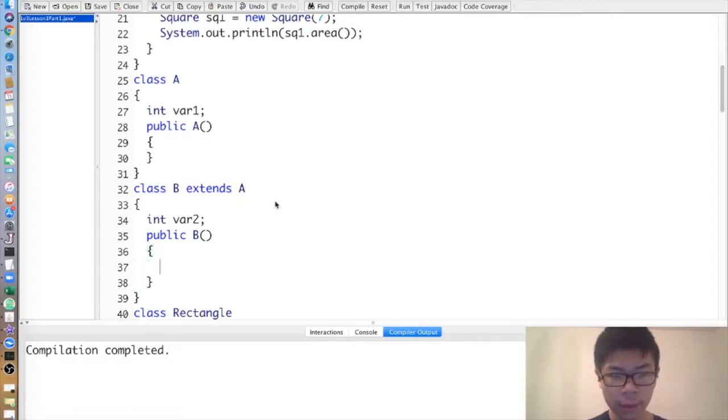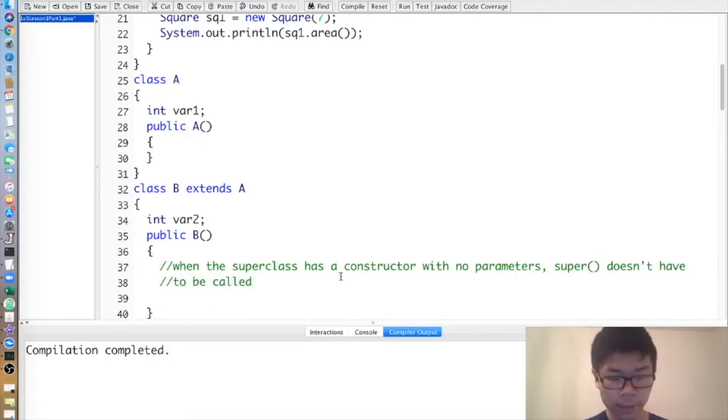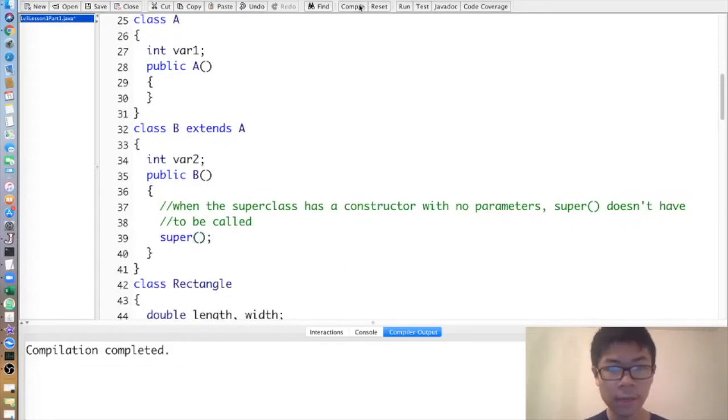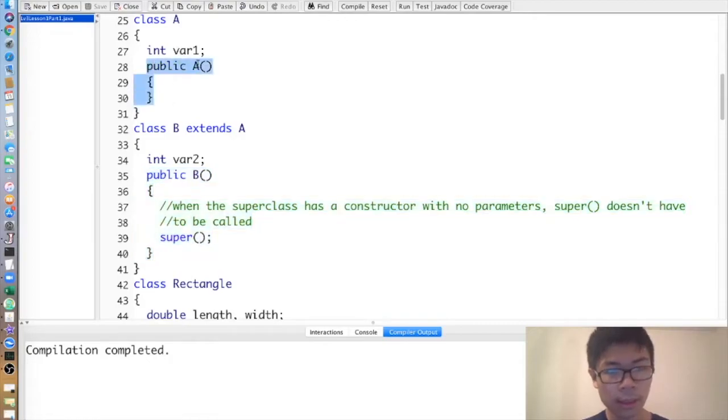And now, we don't have to call super in this B constructor. Why is that? Well, it turns out when this superclass has a constructor with no parameters, super doesn't have to be called. Basically, super is by default called whenever I have a superclass that has no parameter constructor, but I don't have super. So it doesn't matter here whether I have super or not. It's going to automatically do it.